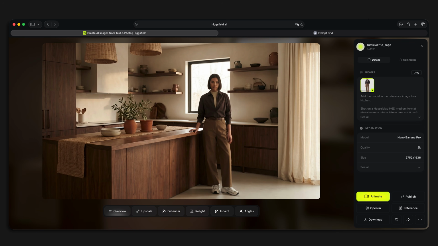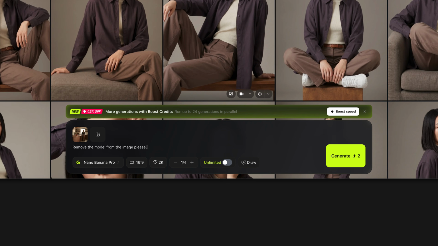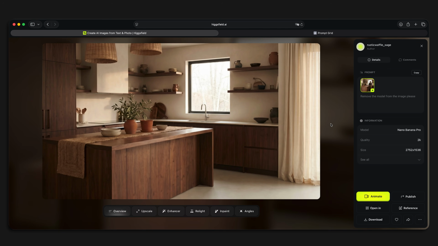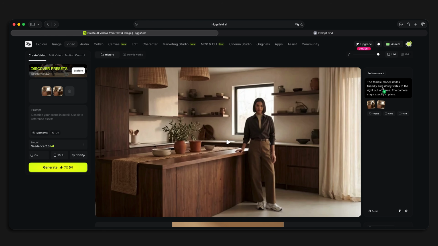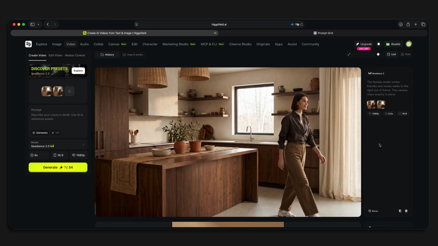I prompted to remove the model from the scene to create an image for the end frame of the video. This is the frame where the model has walked out of the scene, leaving only the interior. And then also in Higgsfield, I used their newest state-of-the-art video model, Seedance 2.0, to create the video. And I added the images for the start and end frame in the prompt to make the subject walk out of the frame. And here you can see the result of that video.